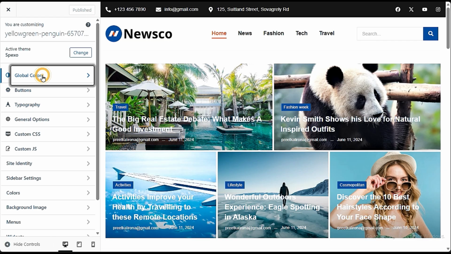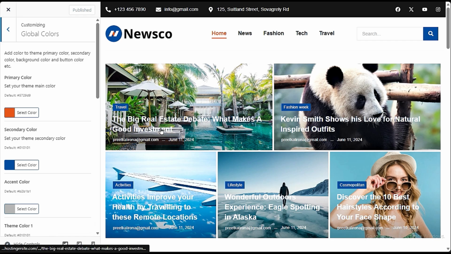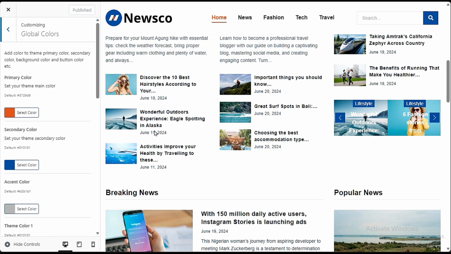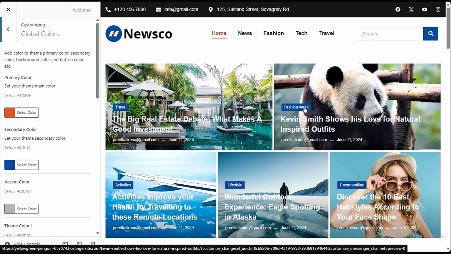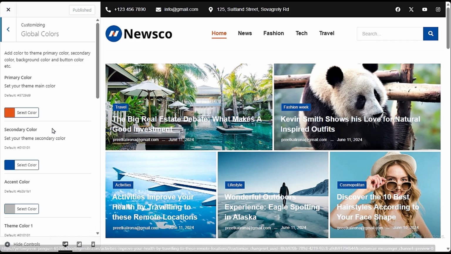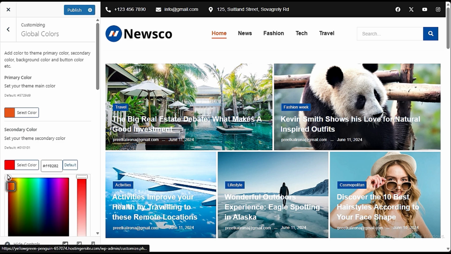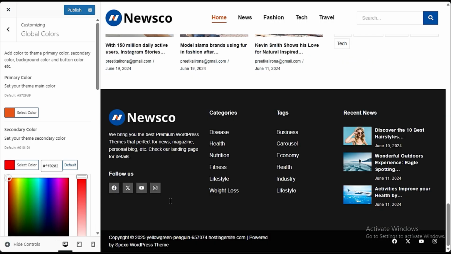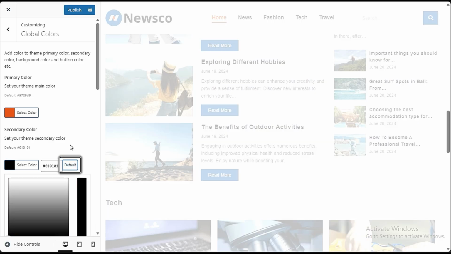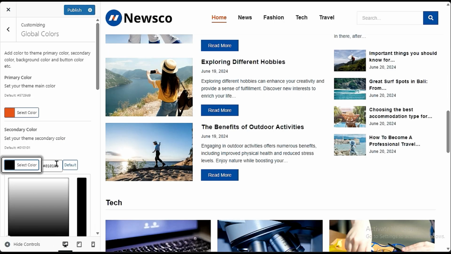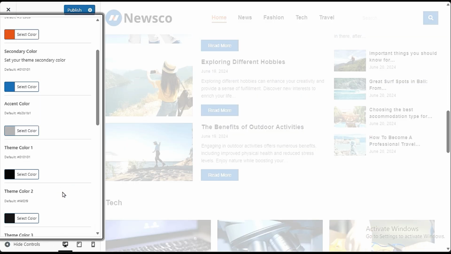Let's first click on global colors. In this section, we have to first choose our news website colors. As you can see in the category labels, we have a blue color, which is the secondary color we can see here. If I choose any other secondary color, you will see the changes here somewhere. Where is the secondary color used? So you will get the changes. So let me go back to the blue.